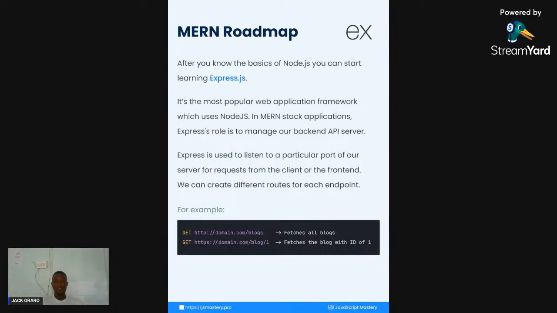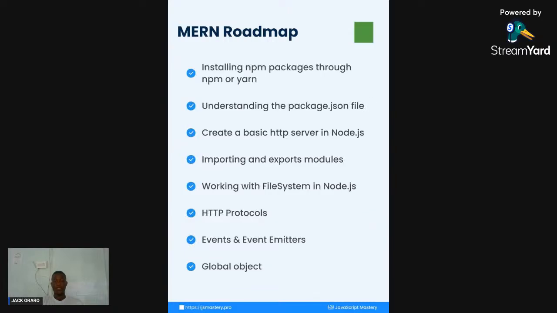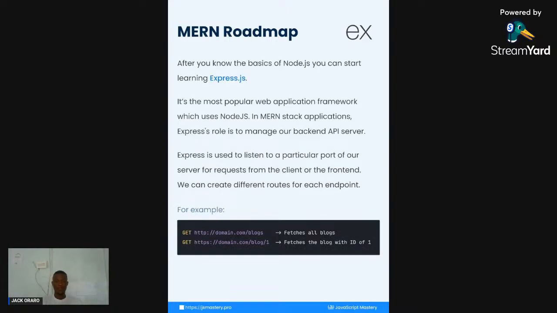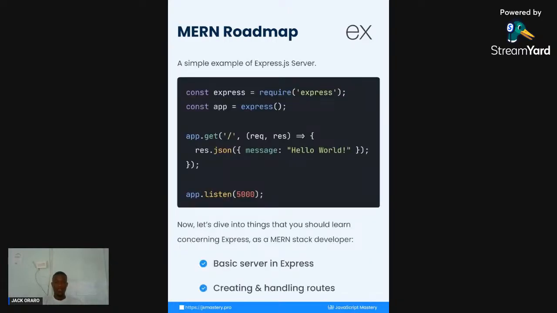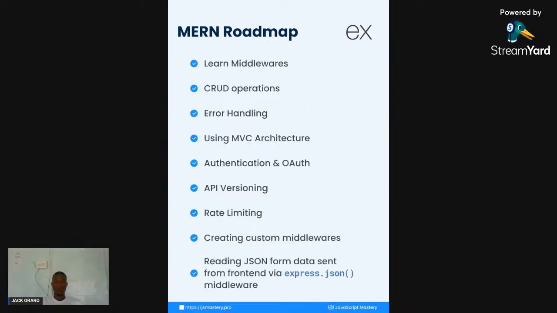Okay, let me just confirm what we are still remaining with. So that is what is going to be recorded from Express.js. We'll learn the basic servers in HTML. We'll create and handle routes in Express. Learn middlewares, CRUD operations, error handling using MVC architecture, authentication, and API versioning.